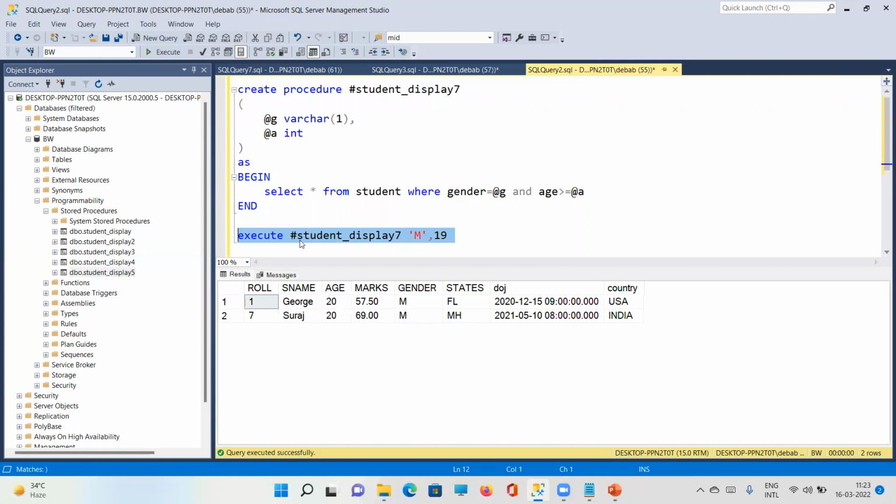That's why, if you add a hash, hash means temporary. Temporary means your access is limited to this query window. Outside this query window, you will not be able to execute this or find this stored procedure. So there is another way.